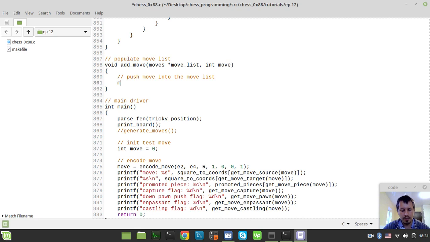So if we say move list, and now to reference the child element of a structure, we need to use this sort of syntax. So dash followed by the greater sign, and then we reference our moves, which is an array, and we need to specify the index to index this array, and we use our move list count that is available. There is another field within the moves structure, and this would be equal to a move itself, which is integer.